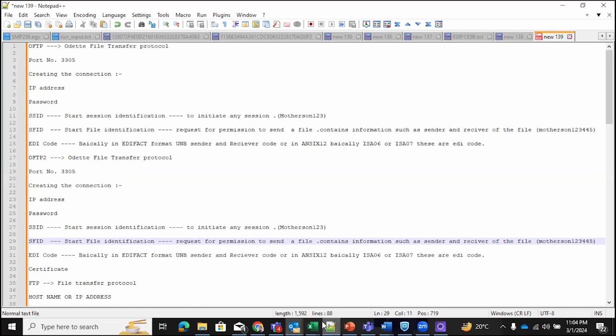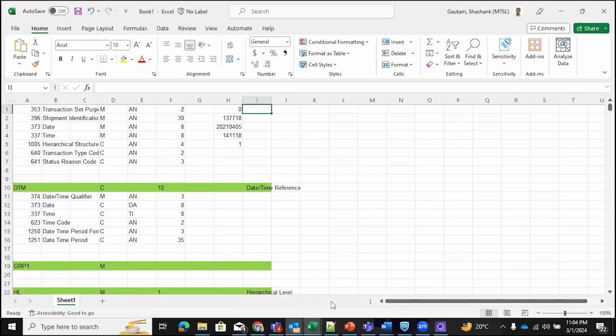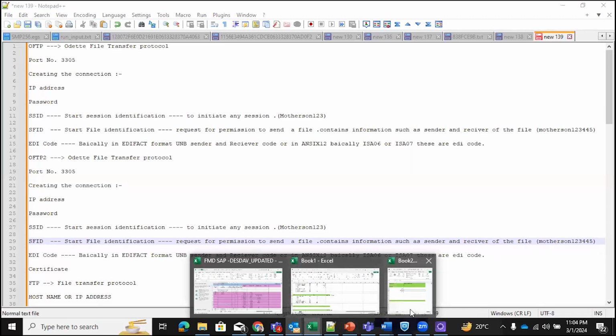Suppose, specification document means the Excel which you provided. Yes, the Excel which you provide, how do you make that? Okay, this is basically called an MRS document. See, there are 3 to 4 names for that document.